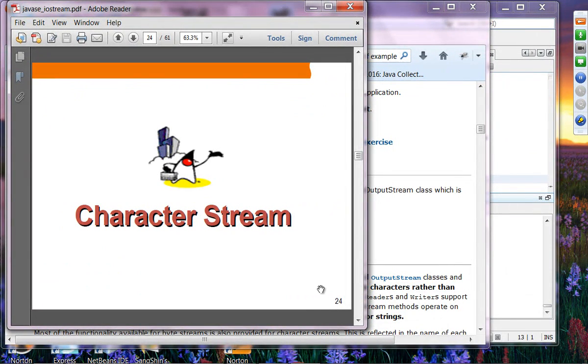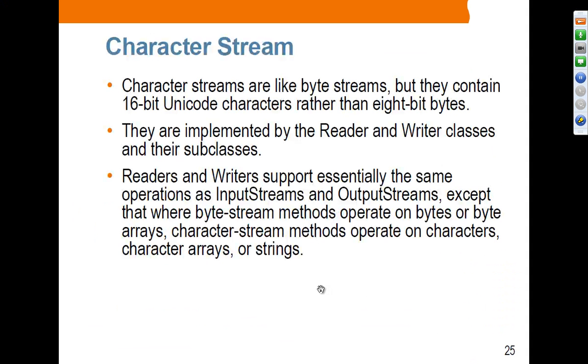Now we're going to talk about the character stream. Okay. So character streams are like byte streams, but they contain 16-bit Unicode characters rather than 8-bit bytes. Okay. And they are implemented by reader and writer classes and their subclasses. Internally, it's going to use input streams and output streams.